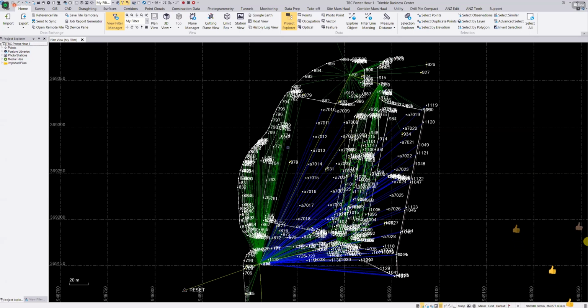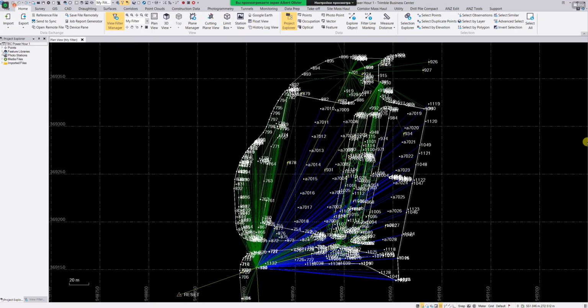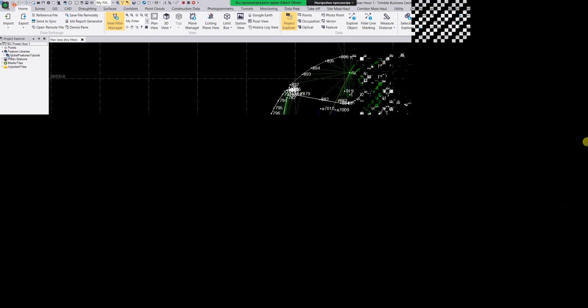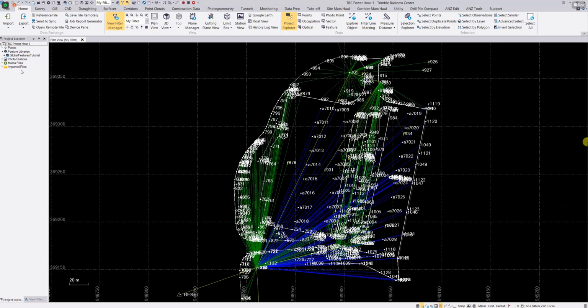As you can see, this is a conventional survey that was done with GNSS and total station information. The blue lines obviously indicate the GNSS data, and the green lines the total station data that was done. There was a feature code library that was used. As you can see, if I click on the drop down, you will see the feature code library that was used for this, with all the different entities.